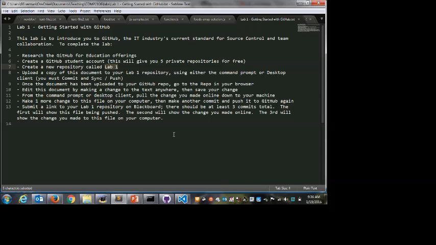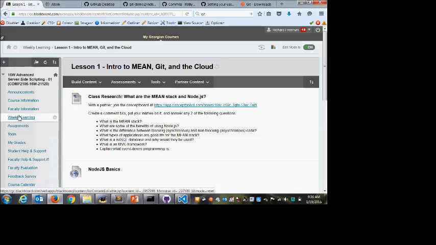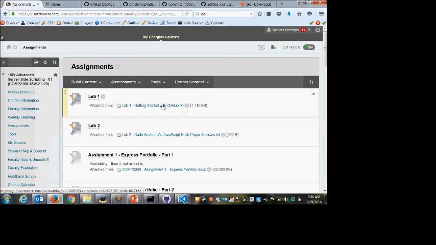Okay, so you're going to have to put a few things in your repository. The first file that should go in your repository is this text file. So put a copy of the lab document. This is on Blackboard under assignments. Okay, so if you go into assignments, you can download a copy of the lab.